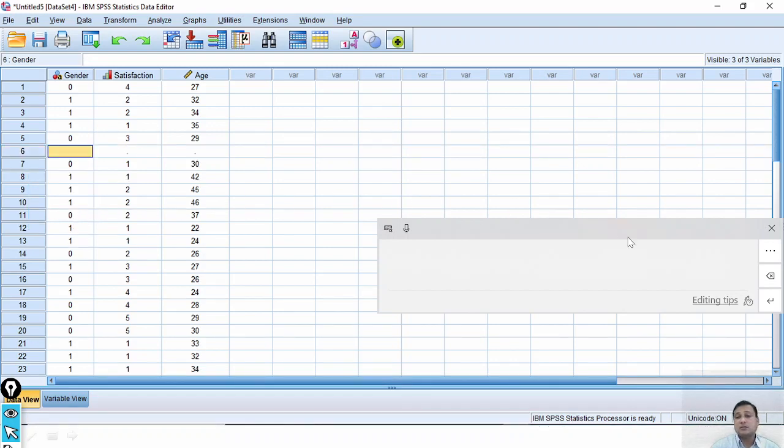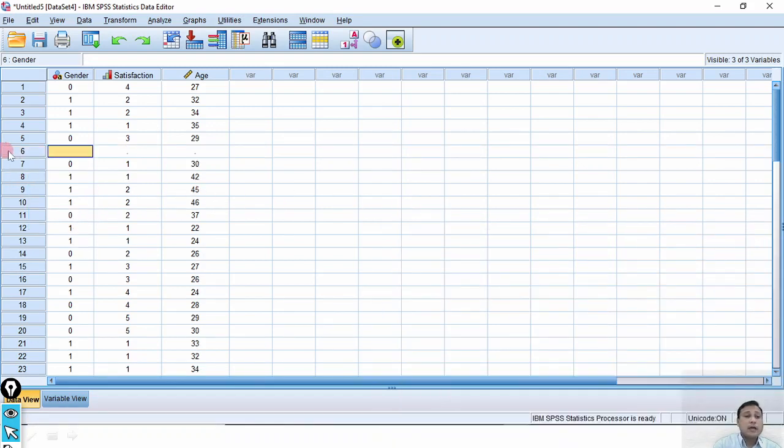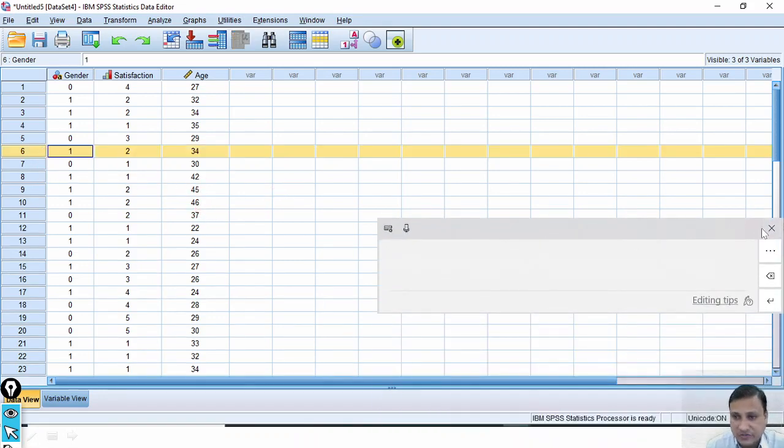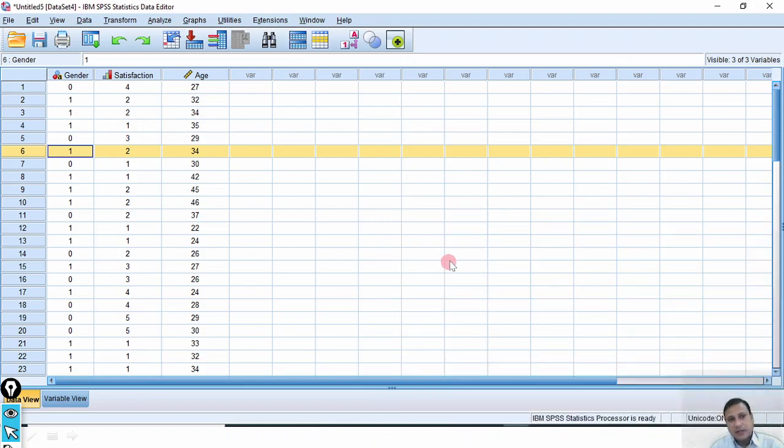As I click on this, a new empty row appears, and the previous sixth respondent gets shifted down, which means the previous 6 is now shifted here, and a new row has been generated here. Now I can add the responses from that particular respondent, and here I have added the case. Fine. So this is the way that we can insert a case.